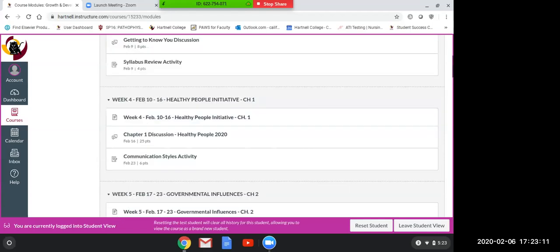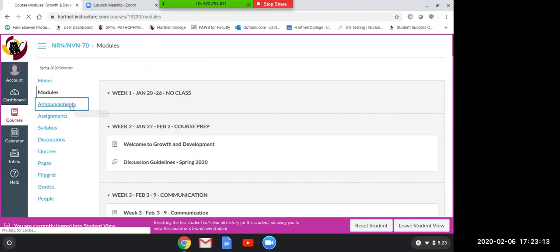So scrolling back up, you have announcements. That's the next tab.